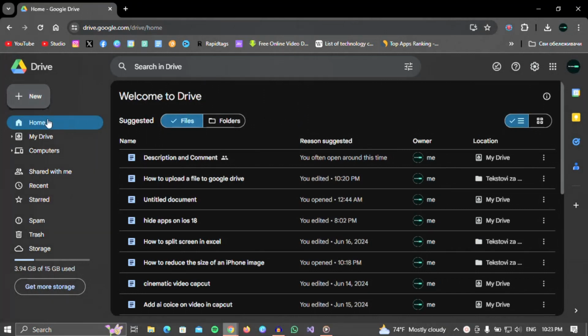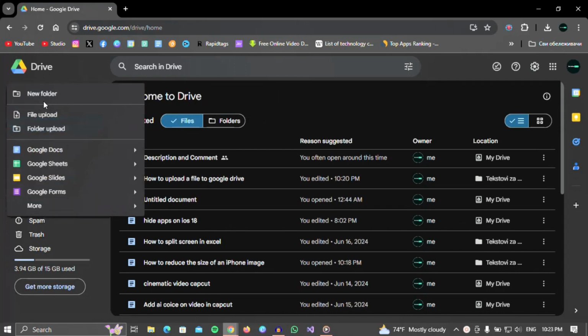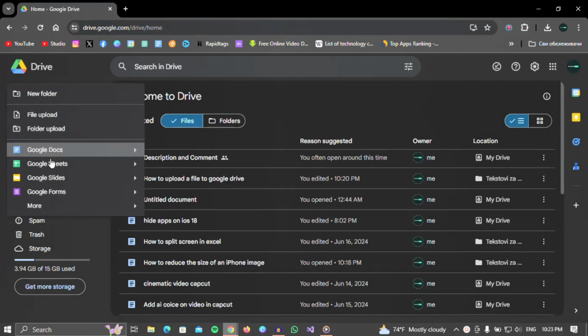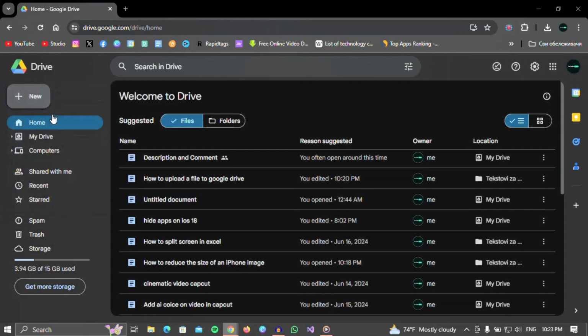To add something to the drive space, you will simply find the New button and click on it. A list will open where you can choose the file or folder you want to upload, or you can create one of the offered documents. We will select the Upload File option.